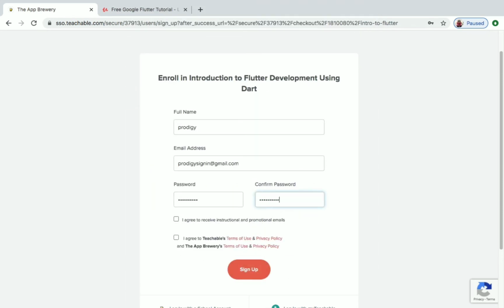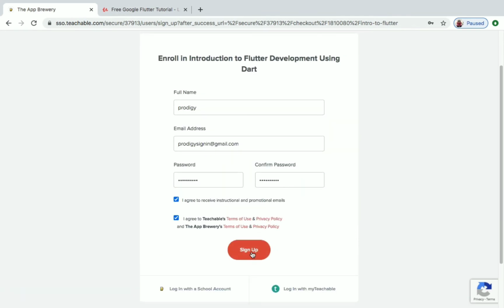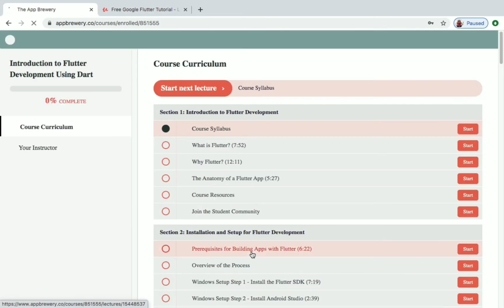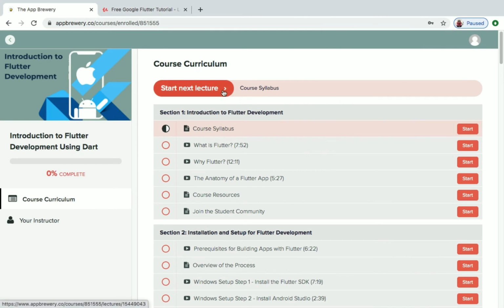So I have given you here all my details. Let's move on to the next step here, checking my boxes and click on sign up. Before clicking on sign up, just verify your mail address, because you may be receiving the course completion certificate in that mail address. Okay, it's loading. Sorry for the slow internet, guys. So we have signed up for the particular course, that is Introduction to Flutter Development.